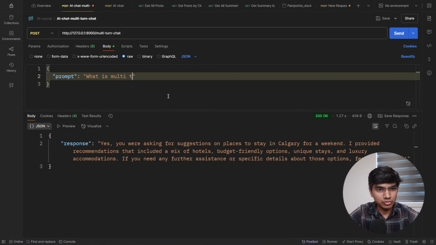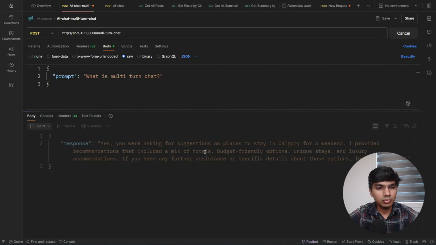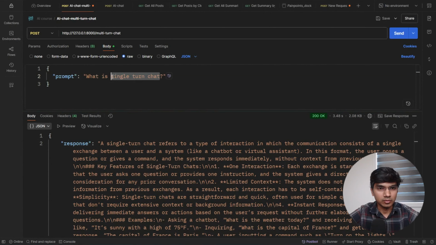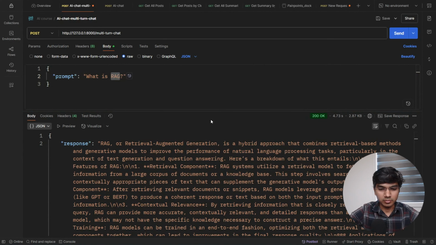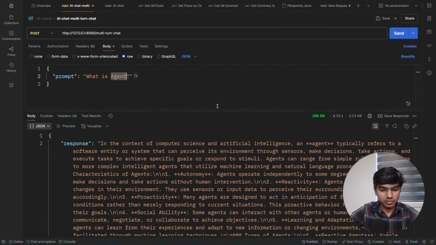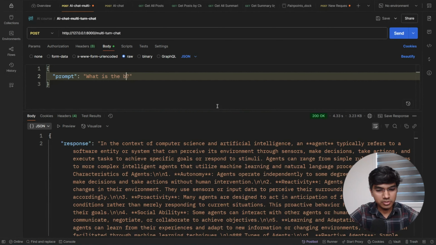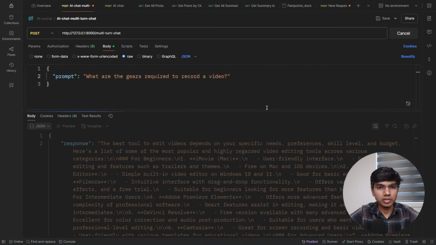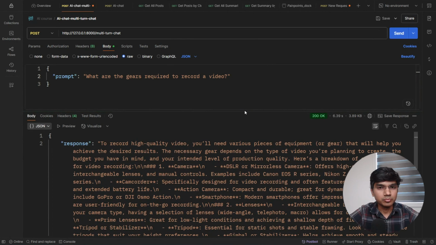What is multi-turn chat? I'm just diverting the conversation. It is going to talk about what is a multi-turn chat, and I'm asking what is a single-turn chat, what is a RAG, and what is an agent. I'm asking what is the best tool to edit videos. It gives the best tools to edit videos, and then I'm asking what gear is required to record a video. So now we have completely diverted the topic from what I was asking previously.